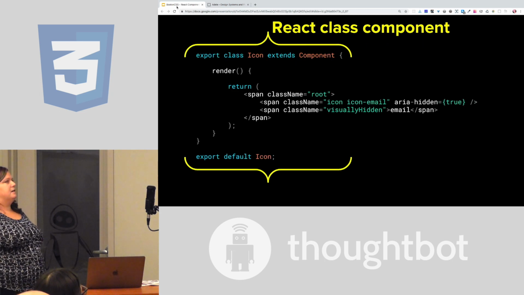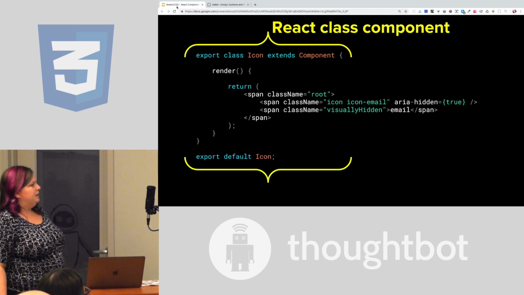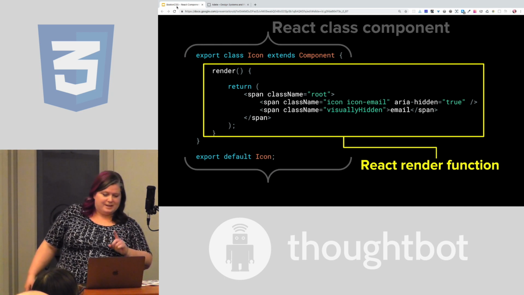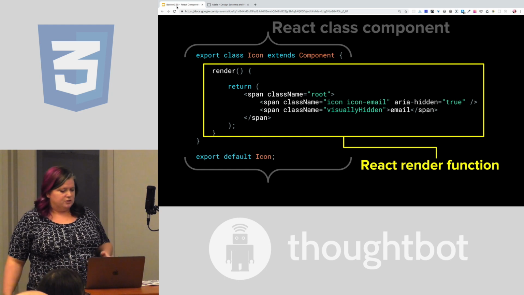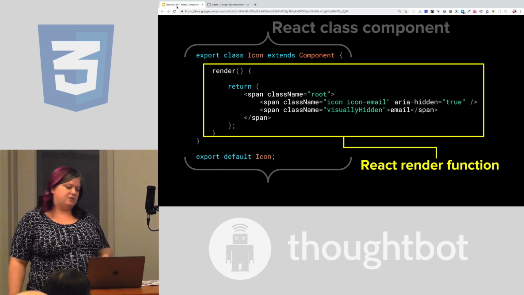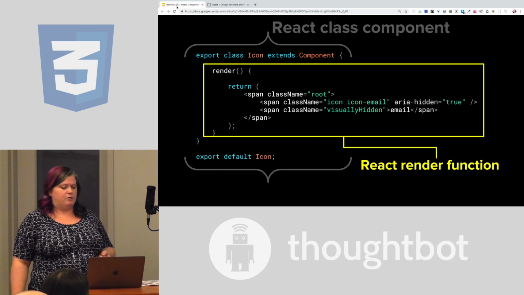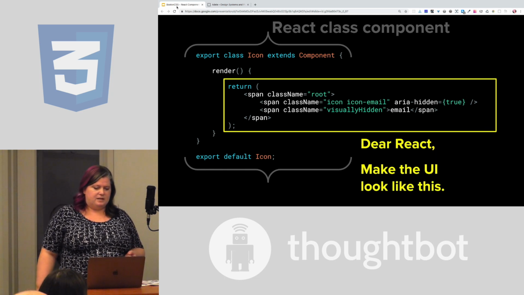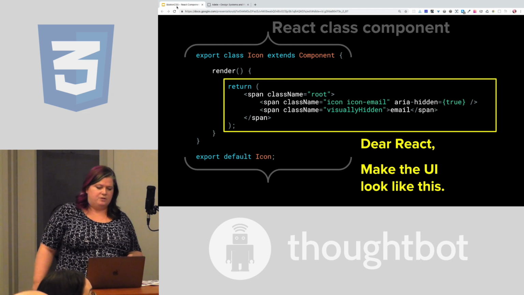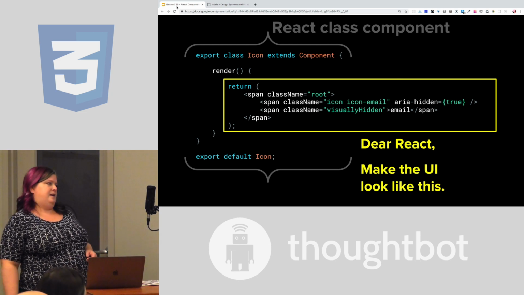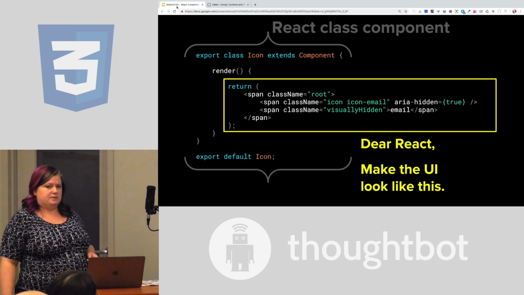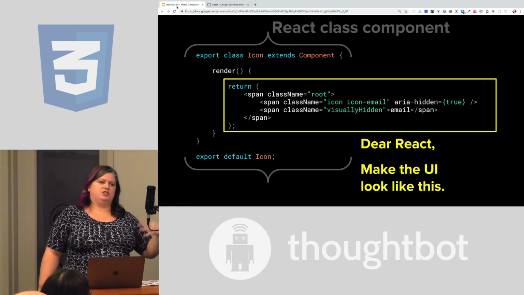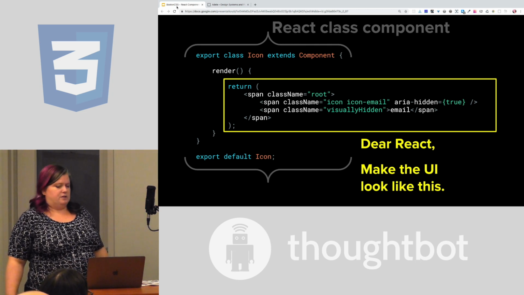This is a React class component. And this is the React render function. Now I'm going to read so I don't forget. This is what the function looks like. The render function provides the instructions for the shape of the component that will be rendered into the DOM as HTML. Think of it like React giving the browser instructions for what should be rendered to the page. It's basically saying, hey, dear React, make the UI look like this, please. And React is always checking for this. It's called reconciliation. It's always checking to see if something changes. It's looking for this render function.